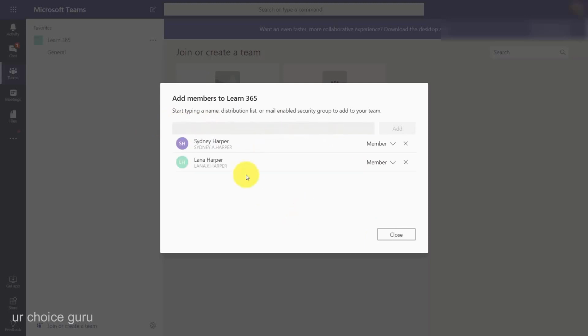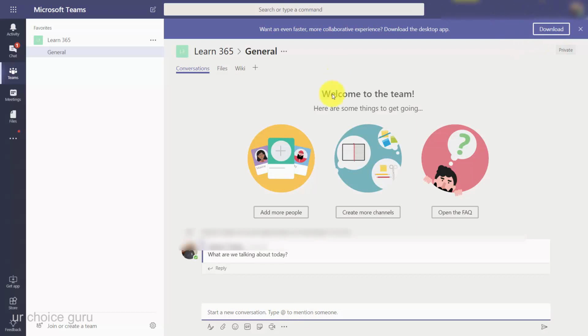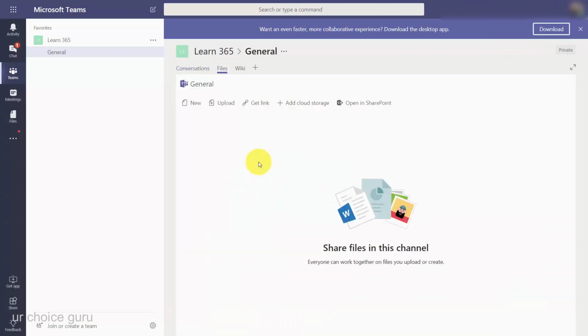Once we've added those individuals to the team, we can then click Close. Now, teams can operate in the cloud, or you can also download the desktop app just as you operate any other app in the Microsoft 365 universe. You can go to the bar and you can start a conversation. Others obviously can continue the conversation. You can share files specifically for this team, either from your OneDrive or from your hard drive.